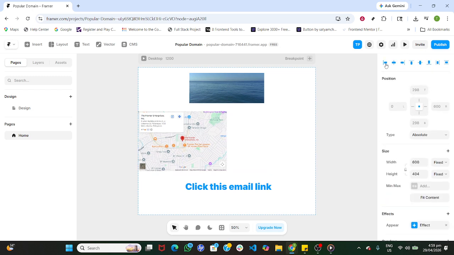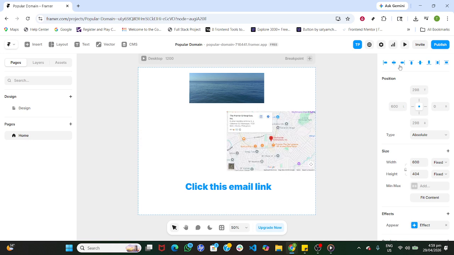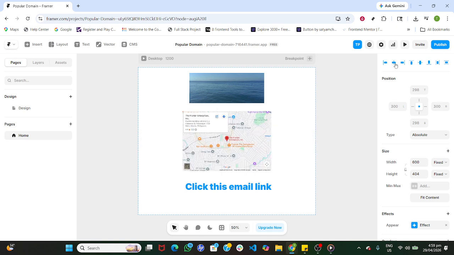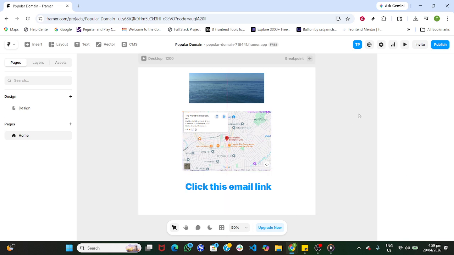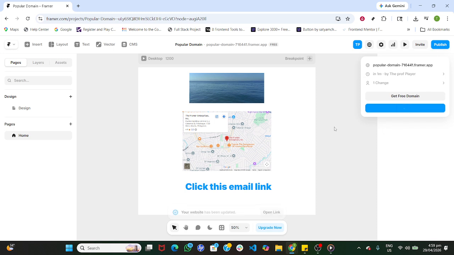If you plan to add advanced interactions later, open Code Overrides to see where you'd connect those. You don't need to write anything for a basic embed, but it's good to know where that lives. When everything looks right, click Publish in the top corner. Then confirm with Update to push your changes live.